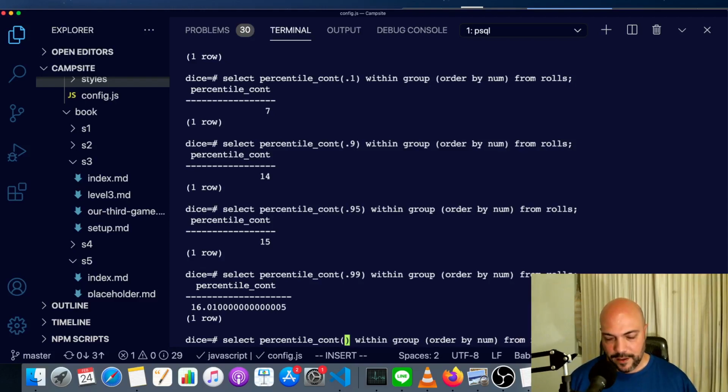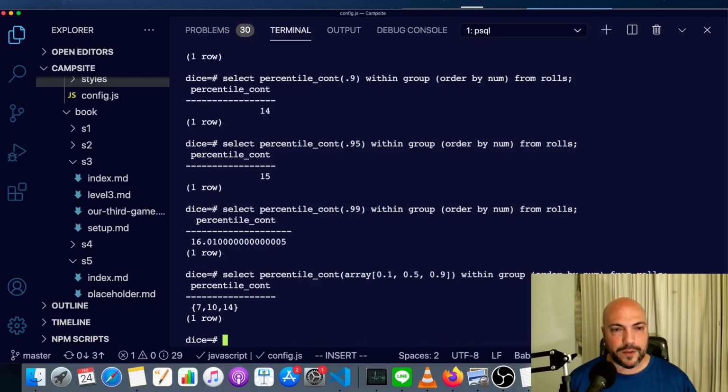So the other thing you can do with this percentile cont, where cont is for continuous as opposed to discrete, is use an array and give it multiple values. So we could say give us the bottom 10%, then the exact midpoint, and then the top 10%, like so, and we'll get back 3 numbers.